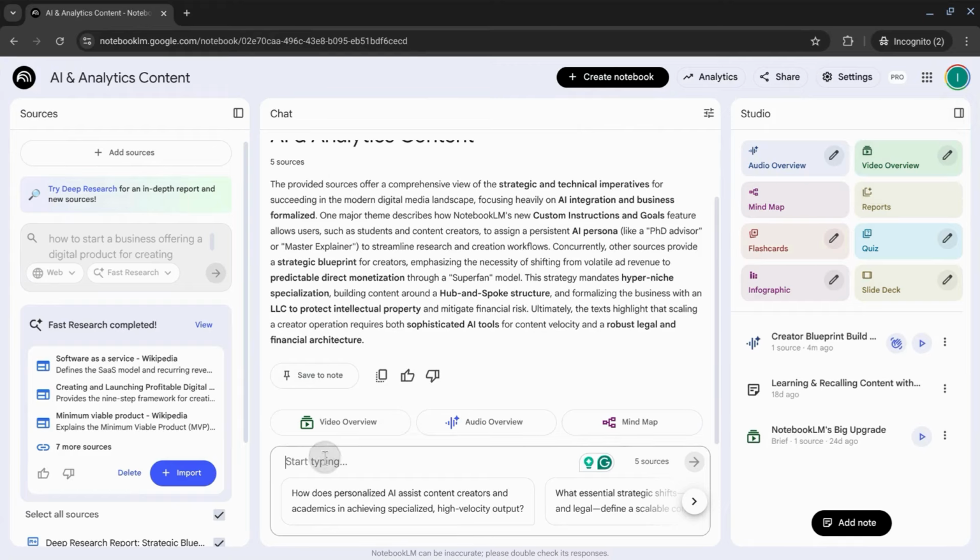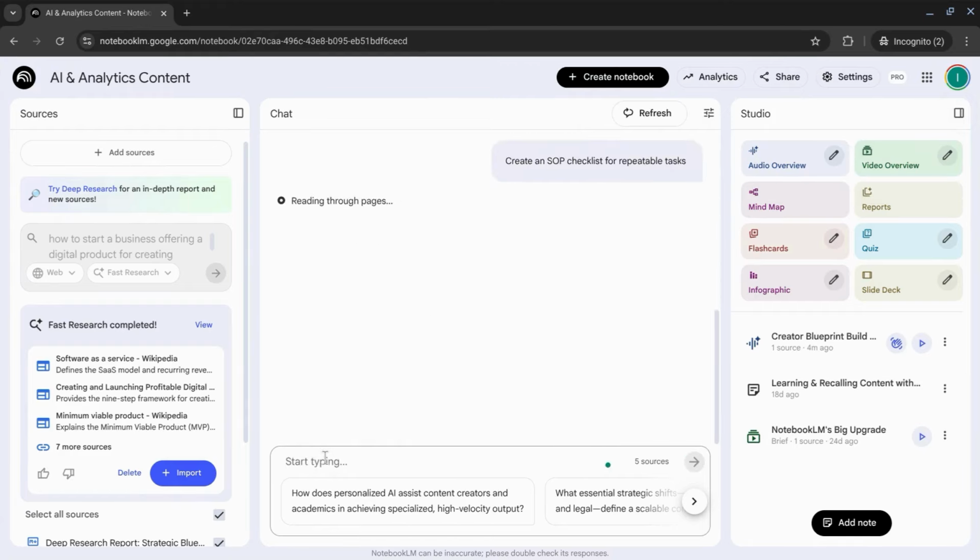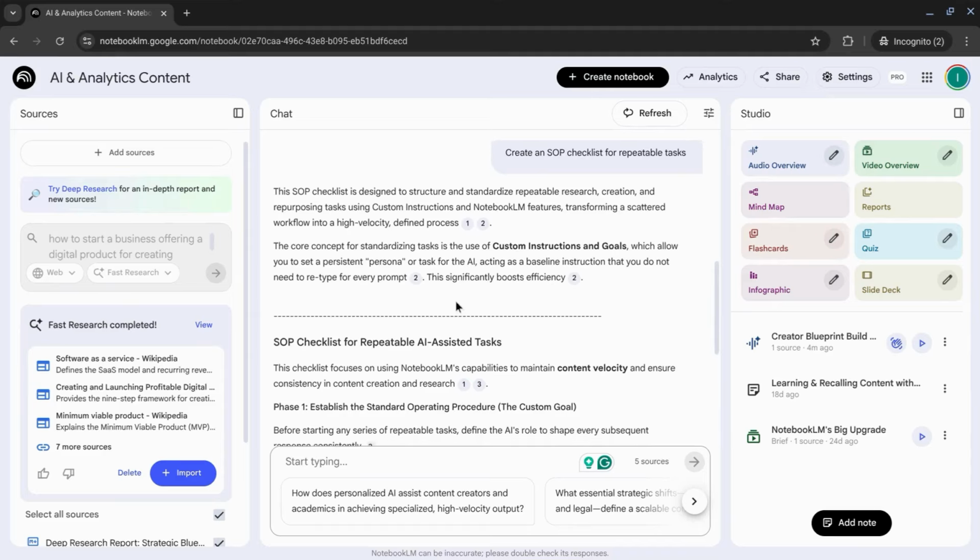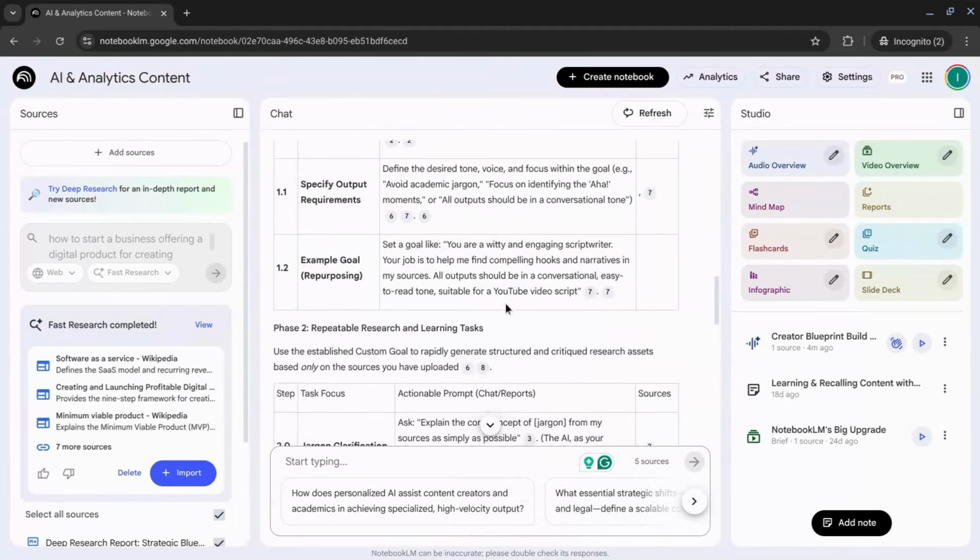Another thing you can do is ask NotebookLM to create an SOP checklist for repeatable tasks. That is standard operating procedures. So anything you need to do over and over again, NotebookLM will create a checklist for you.